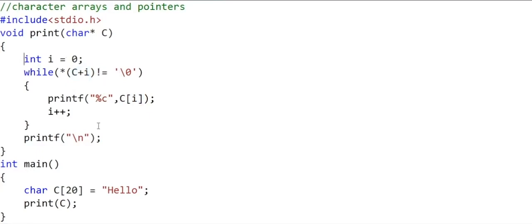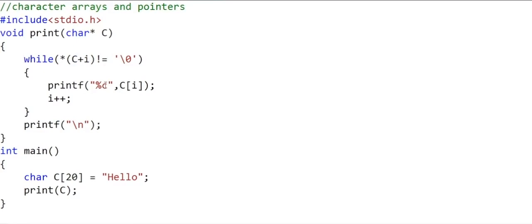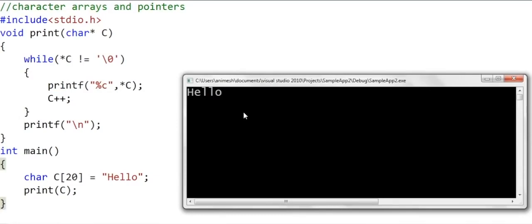There is one more thing in our code that we may do. We may not choose to have this particular variable i. We could simply say that while *c is not equal to null, print *c and then increment c itself, and this code will also work. Why this code will work, I'll leave it as an exercise for you to think.